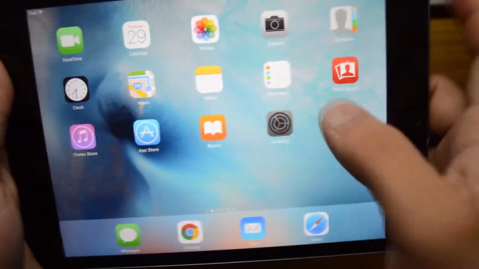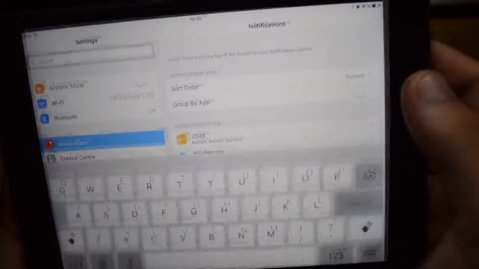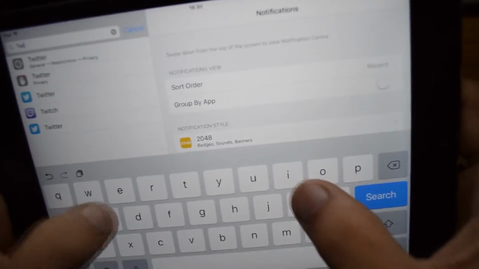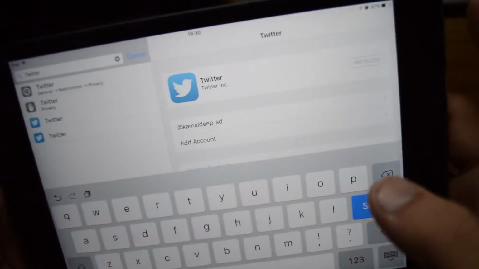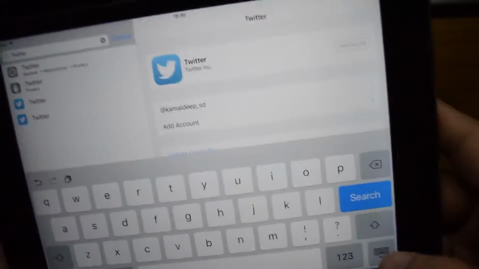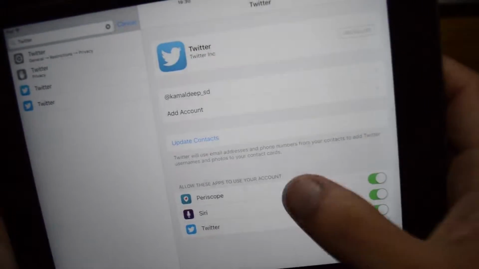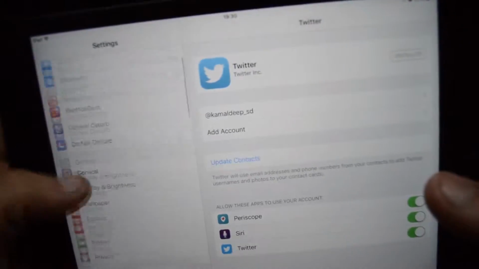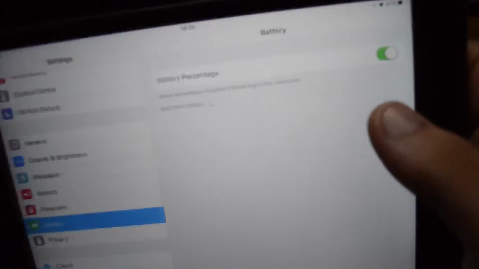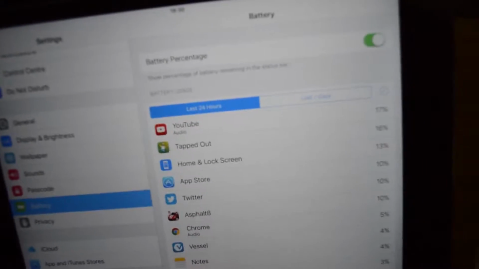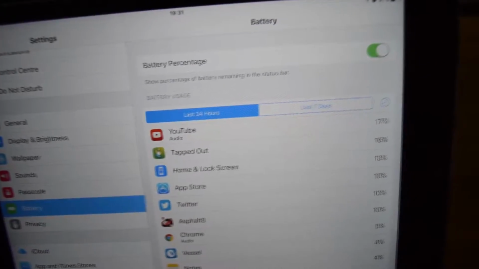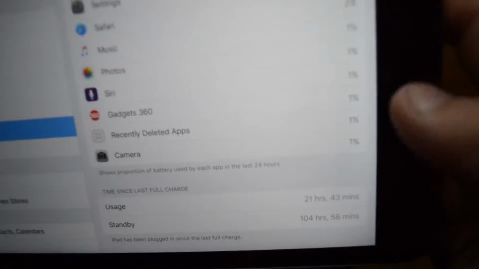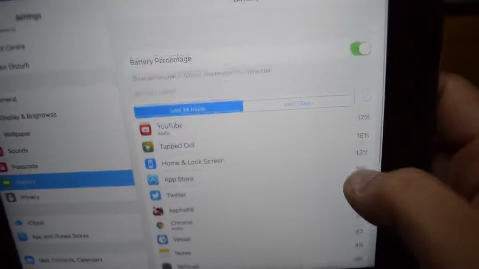Okay, now let's have a look at the Settings application. We can now search directly in the Settings application. Now we don't have to look here and there in a long list. For example, if I take Twitter, I just search for it and I'm done with it. I get that particular setting. In battery, I can see battery percentage in the status bar. Now we get a detailed description of how much battery is used by which application in the past 24 hours as well as the last 7 days.